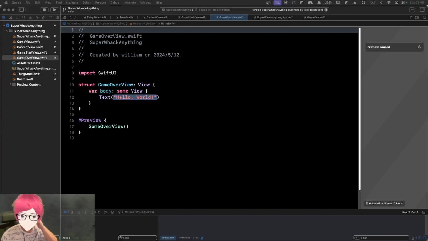Yeah, basically we just leave the game over view, and we have to make a certain mechanism to change from one view to a different view.